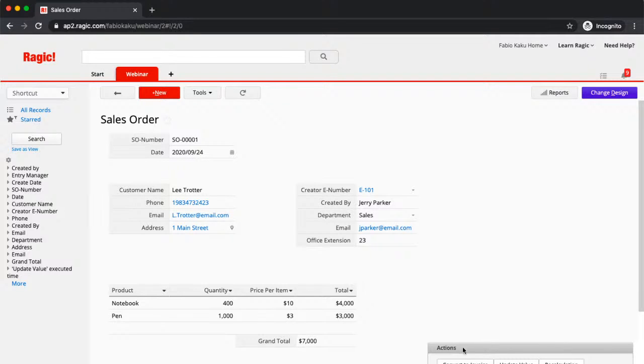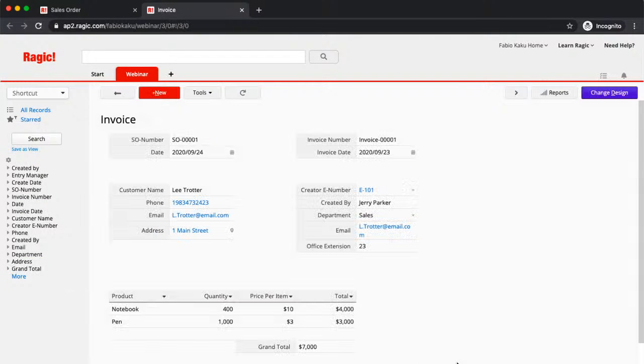So if I convert this to invoice, let's see what happens. So now I'm in the invoice sheet, as you can see from the top right here. Now that sales order is now converted into an invoice, and since I've also added another invoice number and invoice date field, these values are also automatically generated.